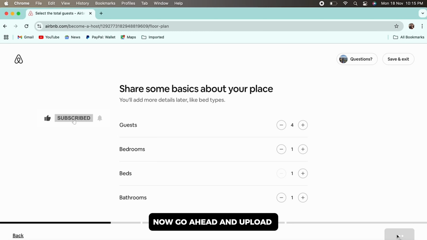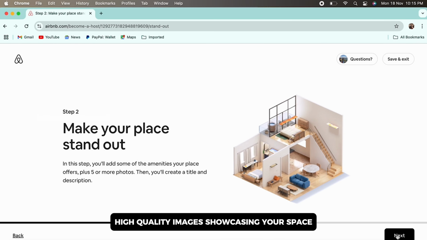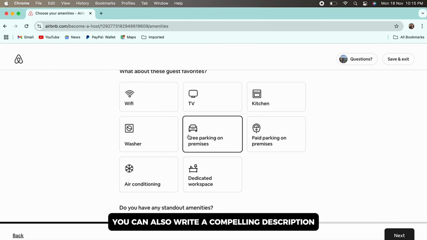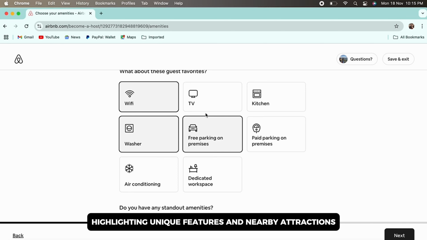Now go ahead and upload high quality images showcasing your space. You can also write a compelling description highlighting unique features and nearby attractions.